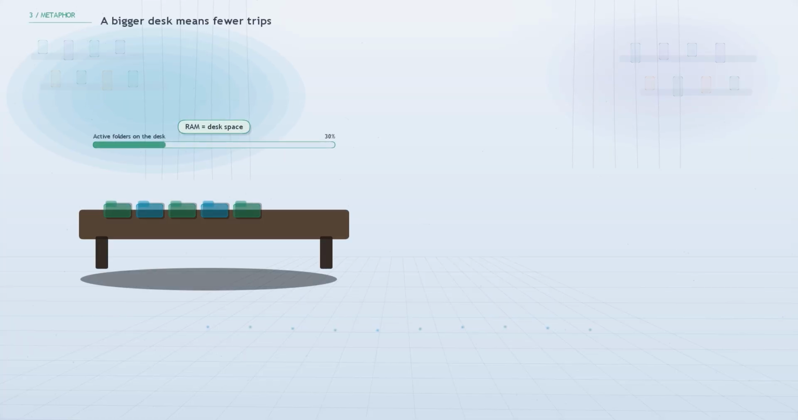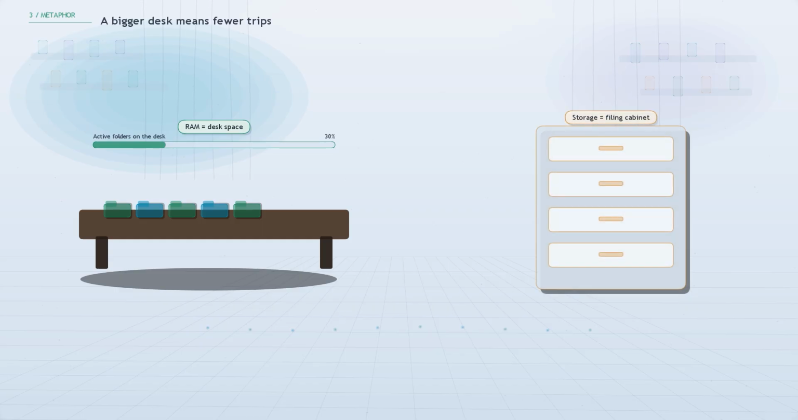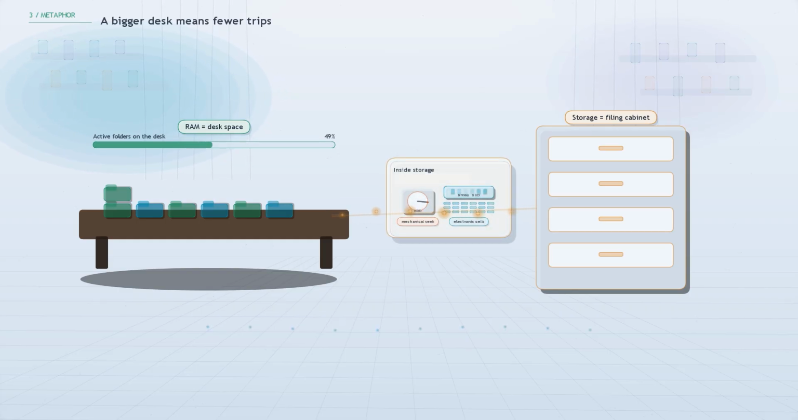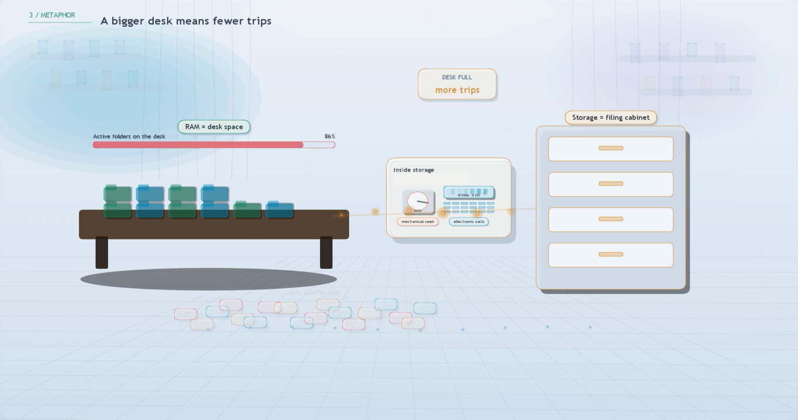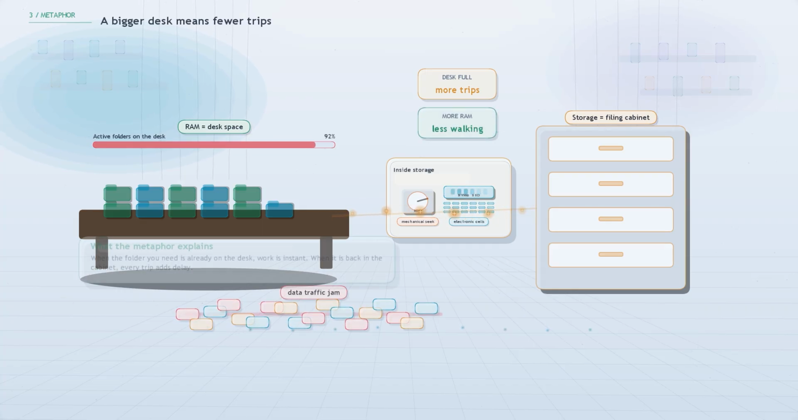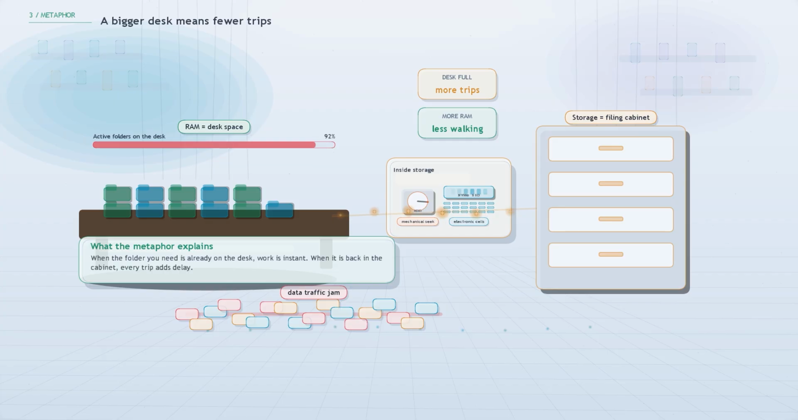Imagine you're a warehouse worker with a huge storage room. Your desk is small, maybe room for 5 folders at a time. The storage room behind you holds thousands of folders. When you need a folder, you walk to the back, grab it, and return. That walk takes time. Every single trip costs you seconds. If all 5 folders on your desk are the right ones, perfect. You work at maximum speed, no walking, no waiting. But when you need a 6th folder, something has to go.